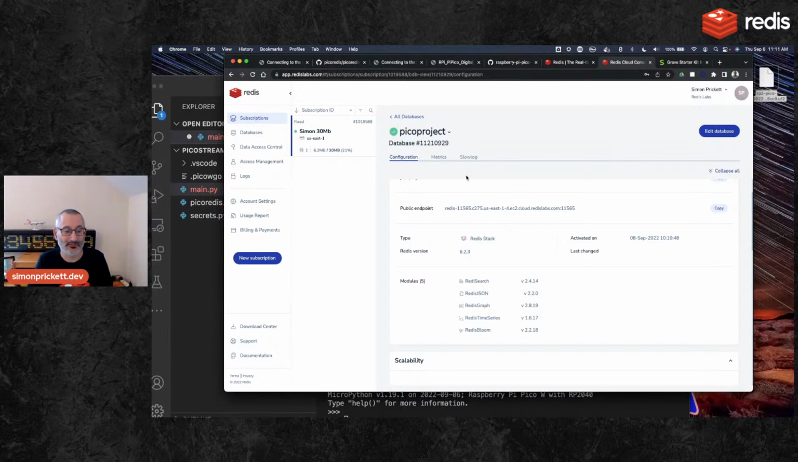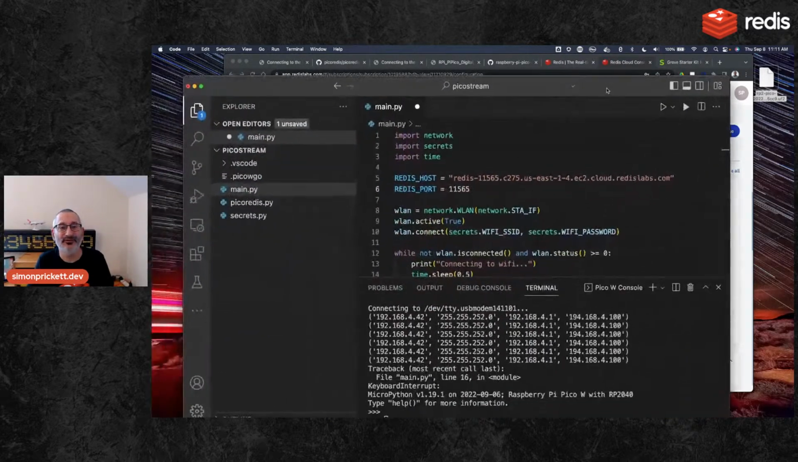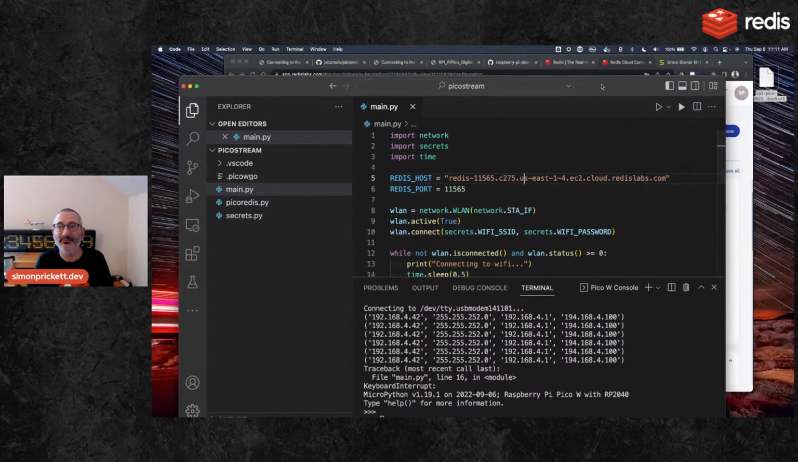Okay, we're green. So we've now got a database. So we've got a host and a port here. So let's copy that. Drop it in our code. So I want a Redis host there, and I want 115.65, was that? I think it was that. Let's check. Yeah, 115.65. So we are going to use those at some point.